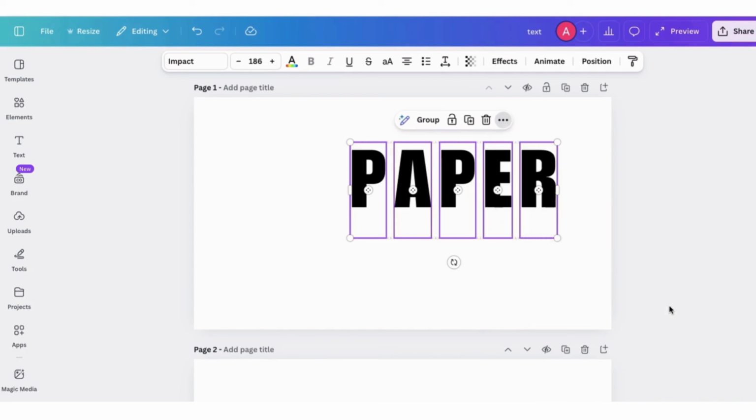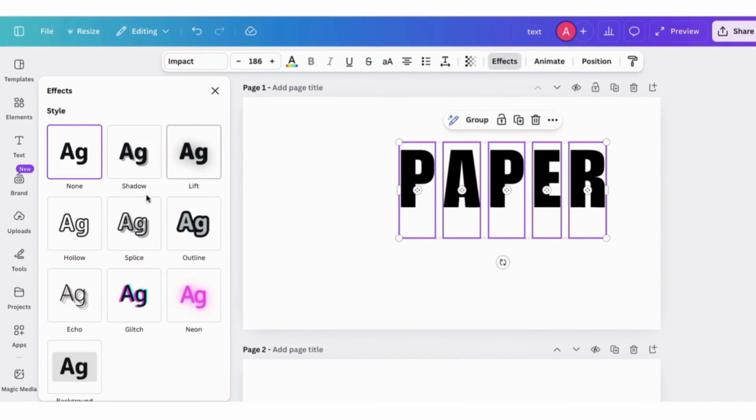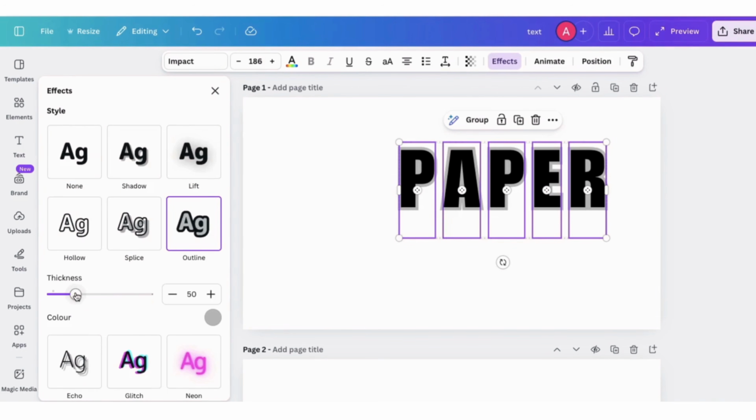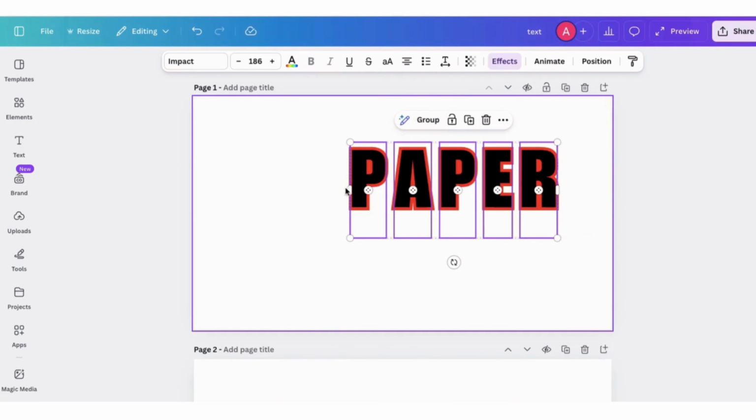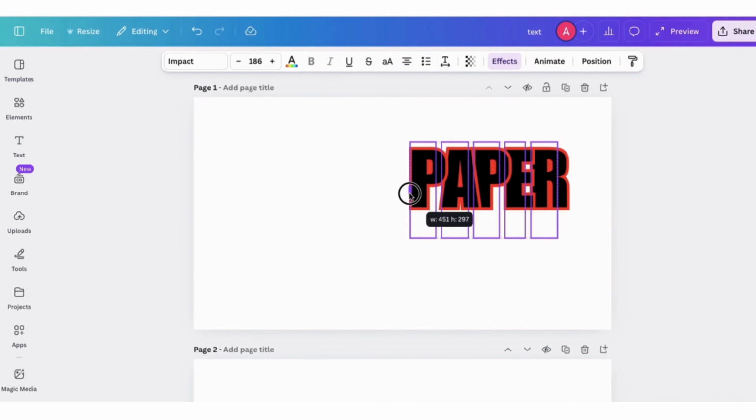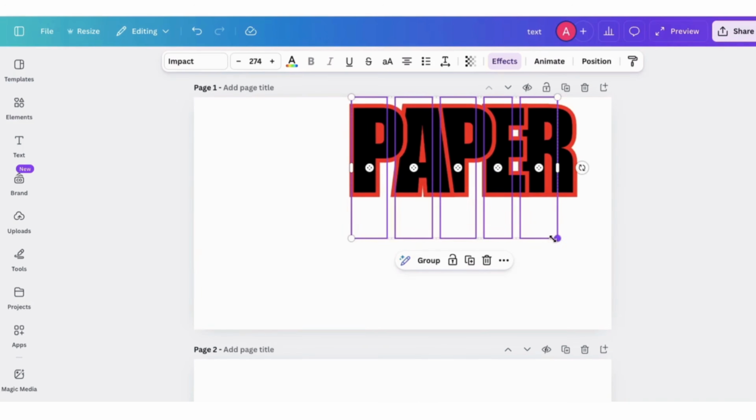Space them evenly. Now go to Effects and choose Outline. Change outline color. Now bring the letters close like this. Change the text color to background color.